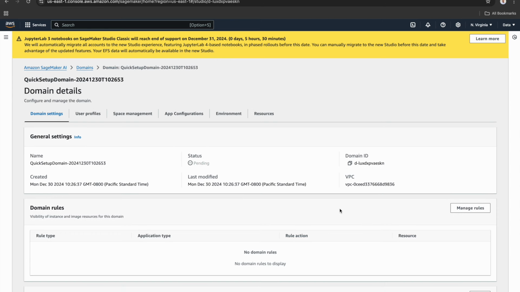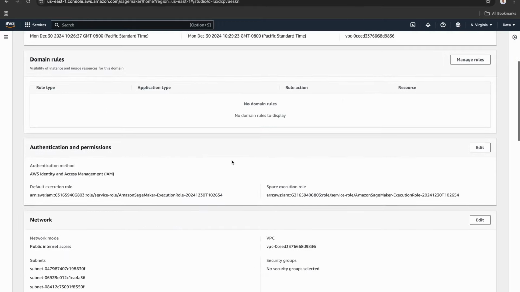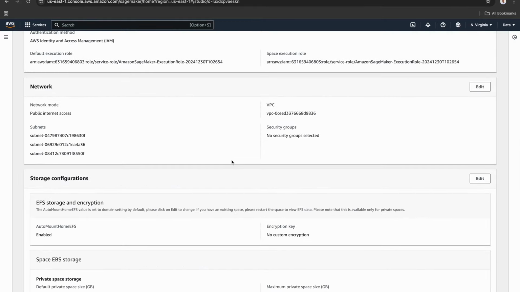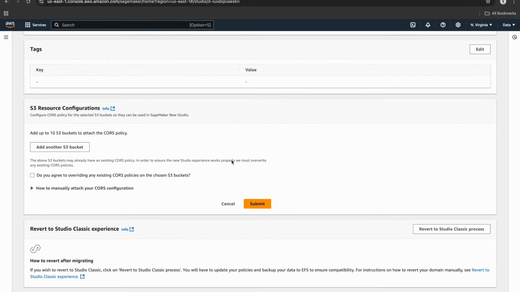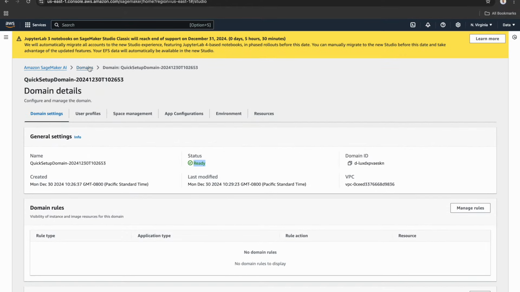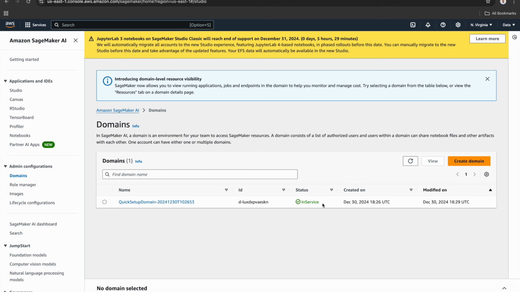All right, so it's been significant time, and if I click on refresh, now the status is ready for the domain. And if I go down, you can also see the configuration for this domain and how it looks. As you can see, it's attached to the VPC. Another thing to keep in mind is that if you don't have VPCs in an account, you will have to create a VPC before you create the domain. So now this domain shows in service, and we can go forward to our next step.